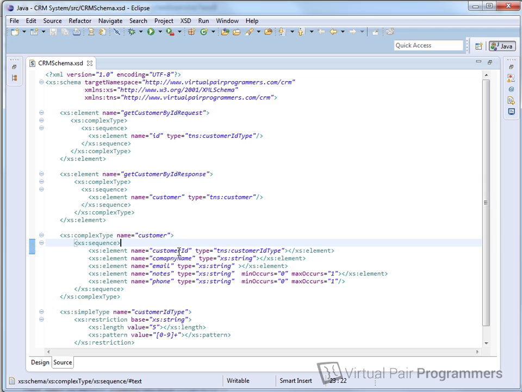Now, to avoid the possibility of any name that we use here clashing with a name used in another XML document definition, we use a namespace. And a namespace really is just a unique label that we associate with our XSD. So, for example, our namespace here is virtualpairprogrammers.com/CRM. We've given it this prefix here, TNS, which just stands for target namespace. And by prefixing, for example, the reference to customer here, the XML parser knows that the customer we're referring to there is our customer definition and not some other customer definition that might be in another XSD.